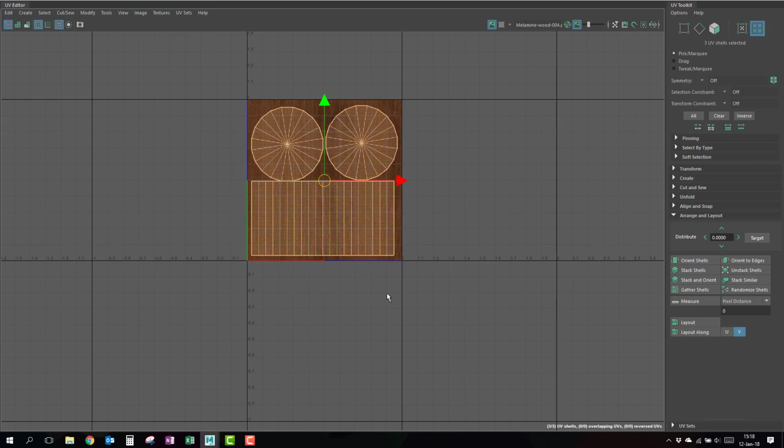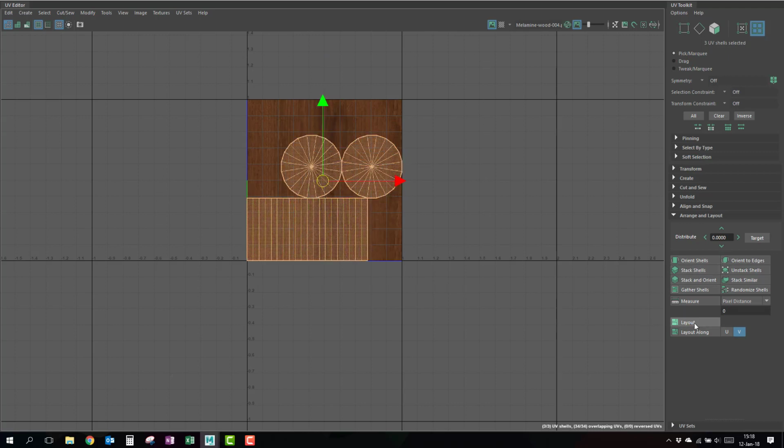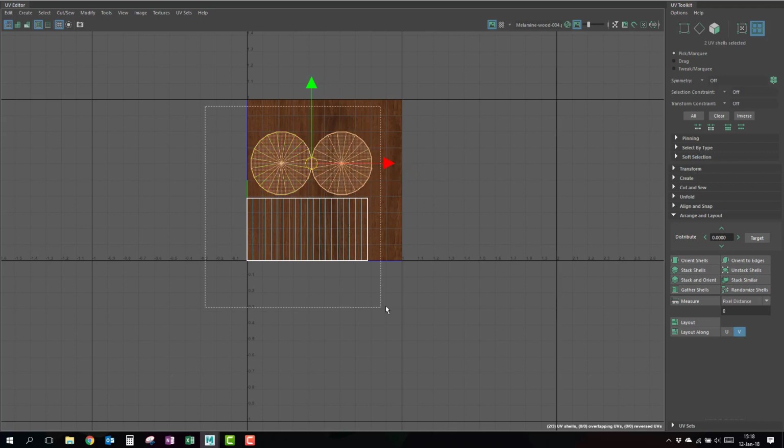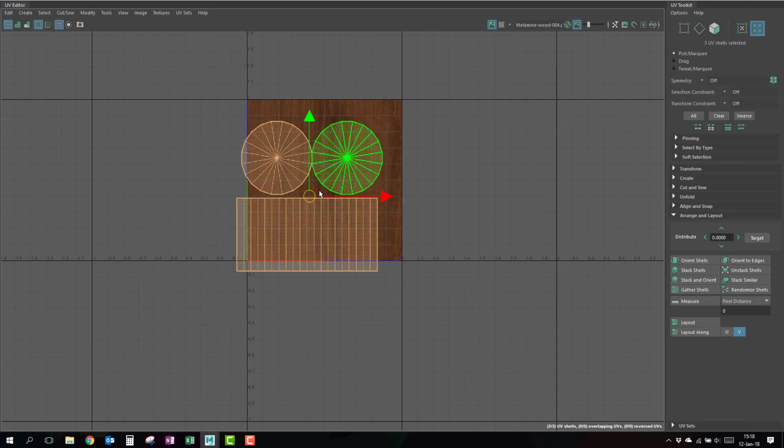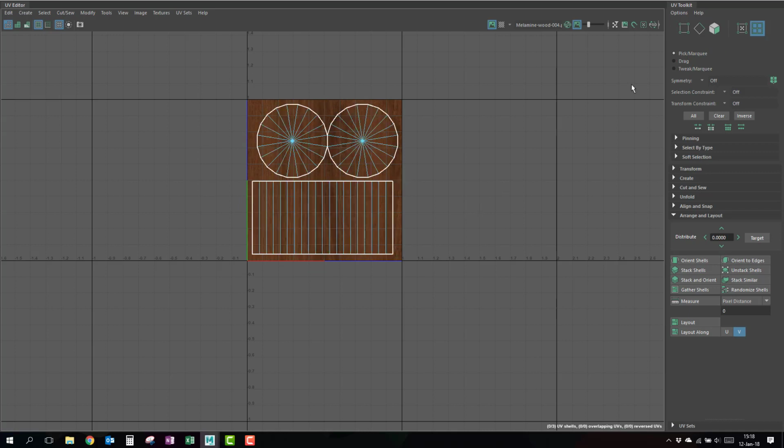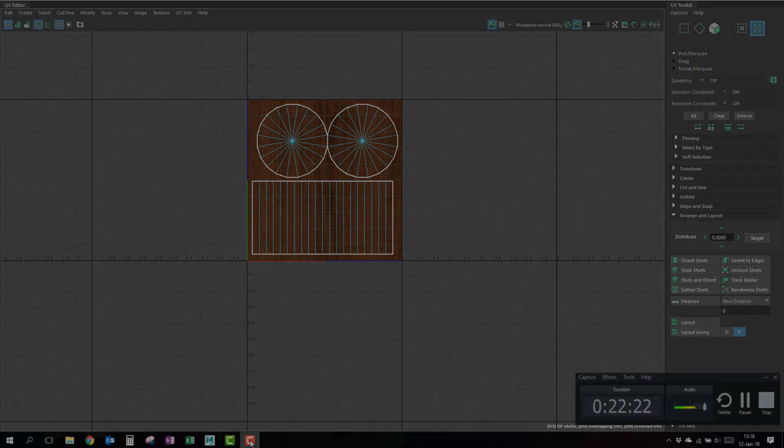But I can start separating my things by doing that. I could also actually stack the shells on top of each other, doing this, okay? And then I can select the whole thing again and press layout and it's gonna try to spread it around. Okay, so just do that so that you don't have your shells one on top of each other, and then we can continue with the next part.